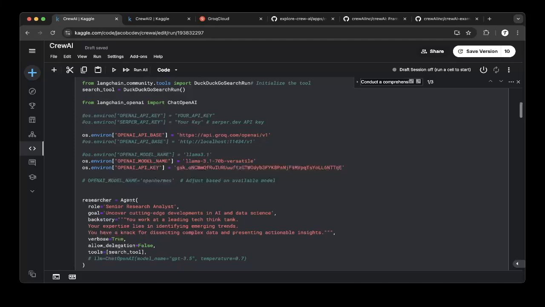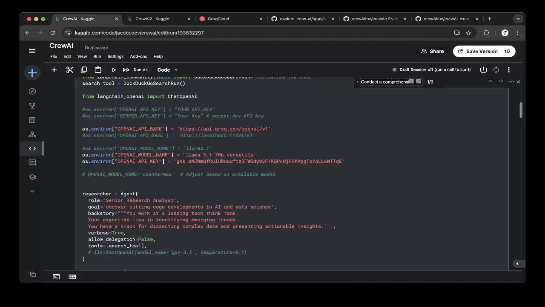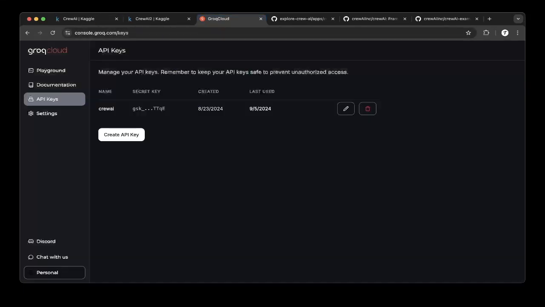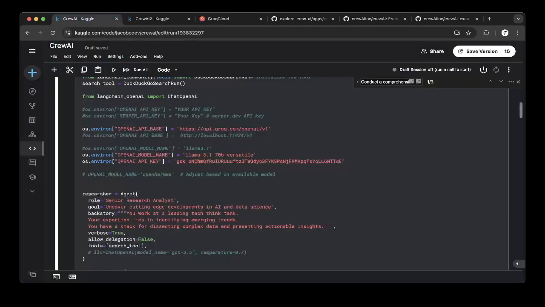It's basically free to use. So we use Groq, and we also use Llama 3.1 70B, and just set up all this environment so that CrewAI will use those. We also need an API key, so I use this test API key. You can get it from your Groq console: go to API keys and generate an API key. I will use this for the demo purpose, but I will remove it after the recording is finished. All right, let's go back to Kaggle.